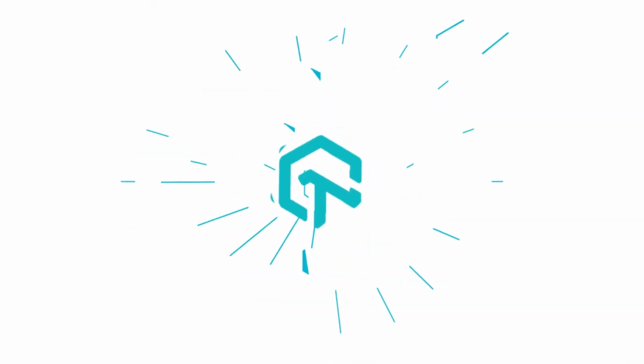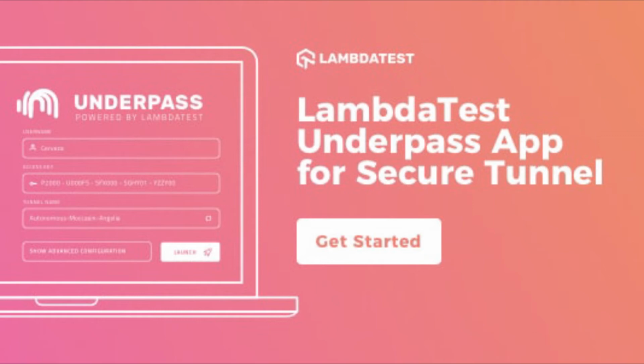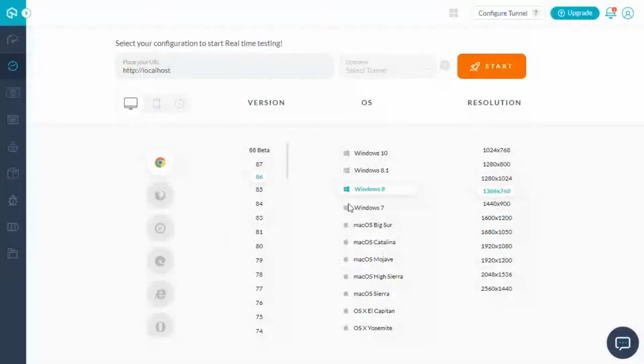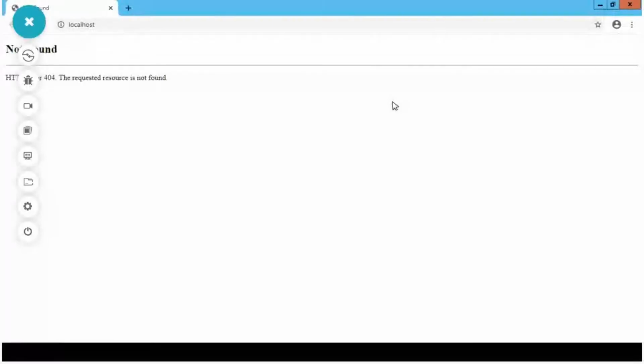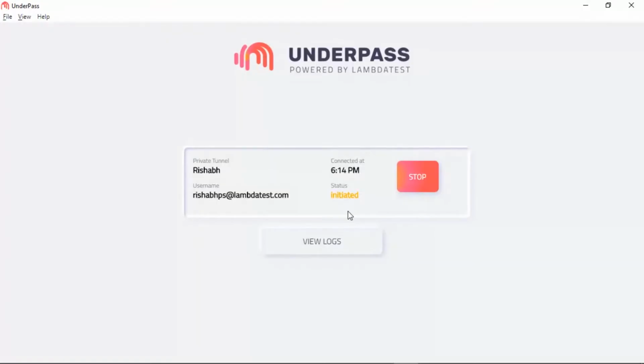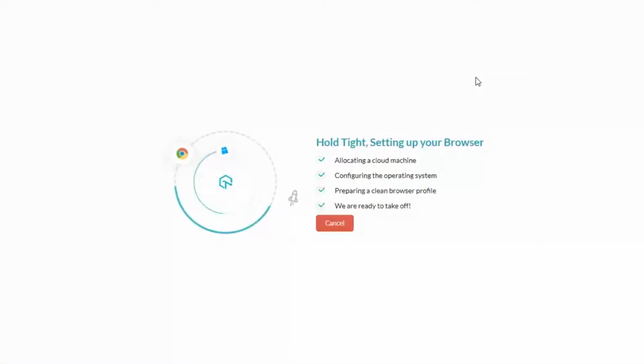Hey there! In this LambdaTest tutorial, you will learn how to test your locally or privately hosted website using Underpass. Underpass is a secure desktop application by LambdaTest that enables you to test your locally or privately hosted web applications. It does so by automatically instantiating a Lambda tunnel for you, without you having the need to open it through the command line.